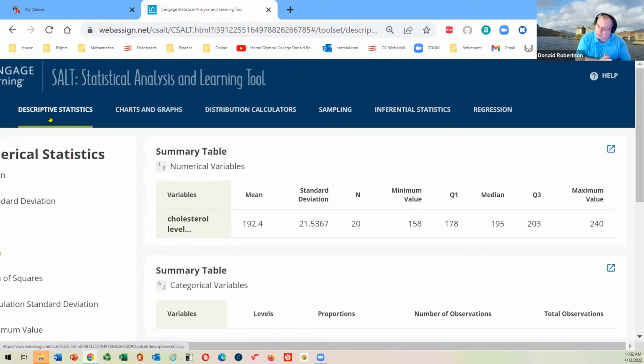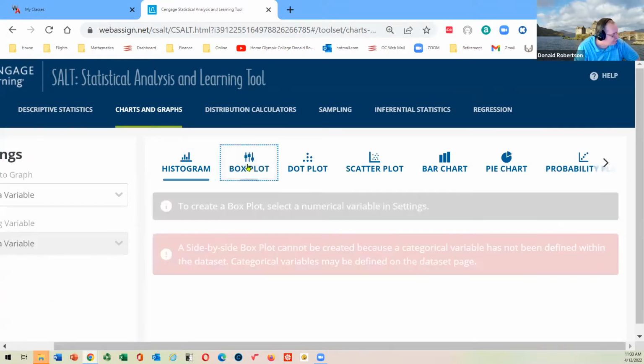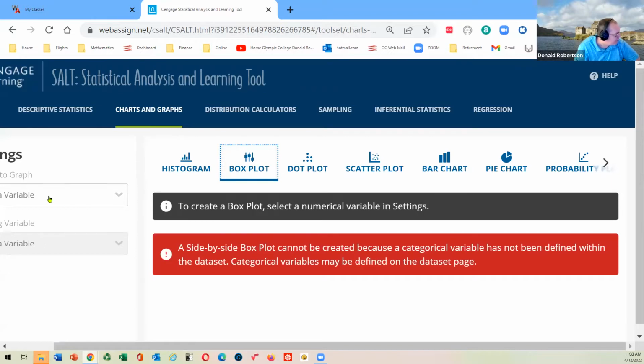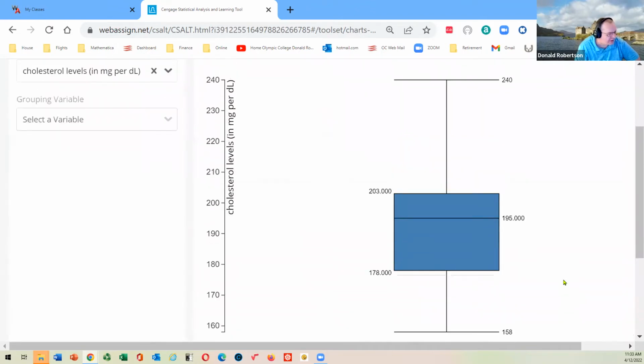Now, I'd like to see a box plot, and I'll warn you right now, WebAssign does its own version of box plots. The typical horizontal is what most people do, but they do vertical. So you're just going to have to live with that. I believe that's what I'm going to get. So charts and graphs, box plots. Oh, tell it a variable. There we go. Now, can you see that's what the box plot looks like?